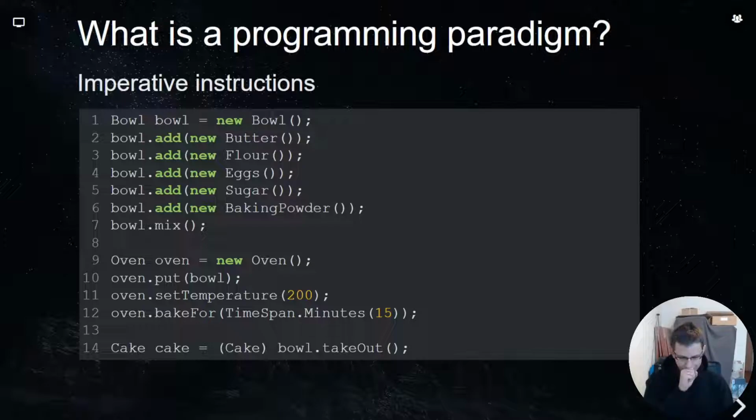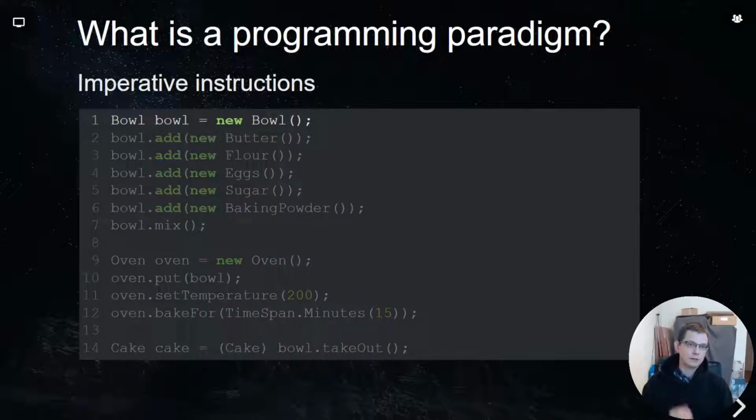So that, the imperative instructions might look something like this. We first create a bowl, then we add a bunch of ingredients into it, then we state that the bowl should be mixed. Then we create an oven, we put the bowl into the oven, we set the temperature, and then we say bake for 15 minutes. And then we take the bowl out of the oven and we say this is cake. Well, it's a synthetic example, but it's just to kind of illustrate the point.